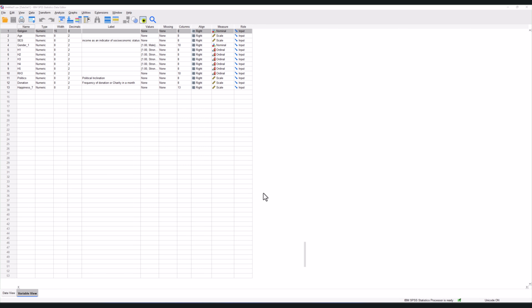This tutorial is about descriptive statistics analysis. I have some fictitious data entered in SPSS. Let's run descriptive statistics analysis. To run the descriptive statistics analysis, there are three main ways. The quickest way to run the analysis is by right-clicking on any variable and then clicking on descriptive statistics.